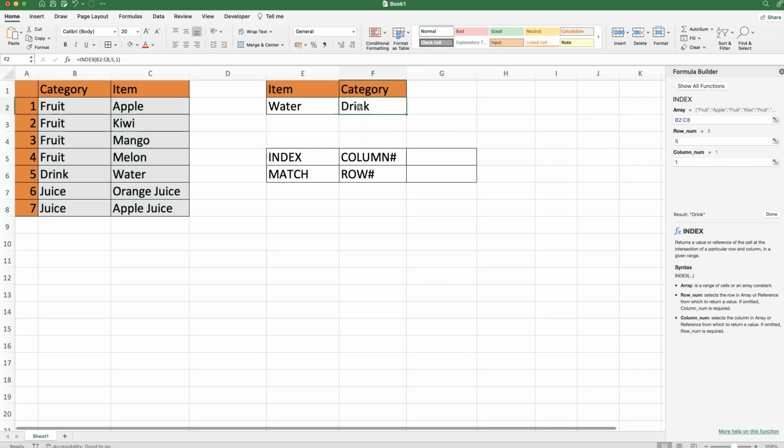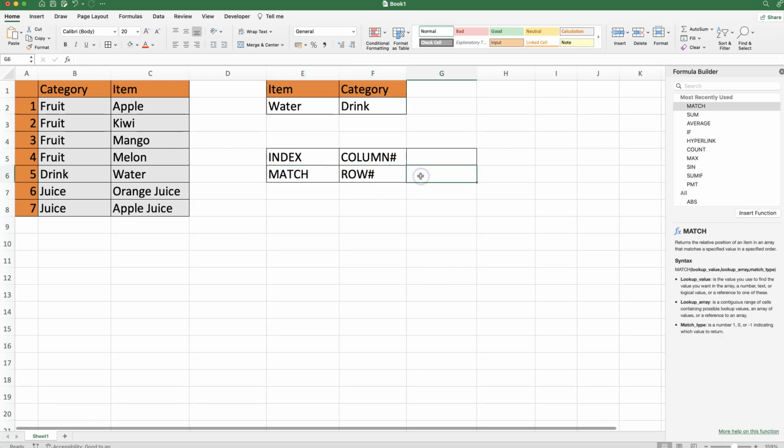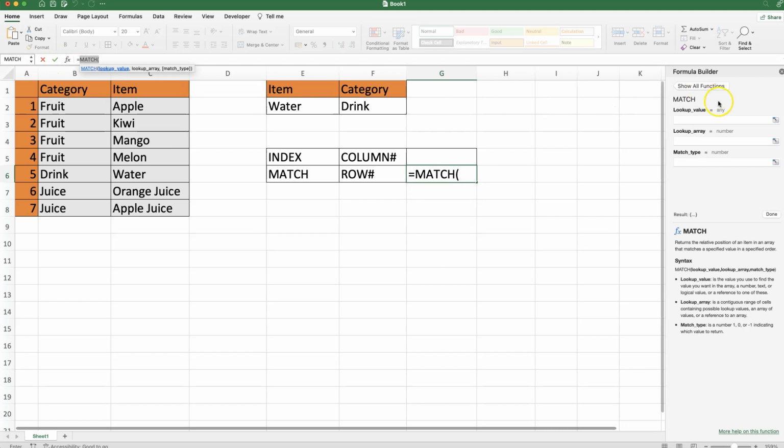So we need to change this and make the row number dynamic. To do that, we're going to use the MATCH function. So in here, I'm going to say equal sign MATCH, open parentheses, and just click the formula builder to get a nice visual. The lookup value would be the value that we want to search for. In this case, it is water. Then we have the lookup array, which indicates where we can find the lookup value, or basically water, in which column it is. So we're going to select only that column and no other column at all.